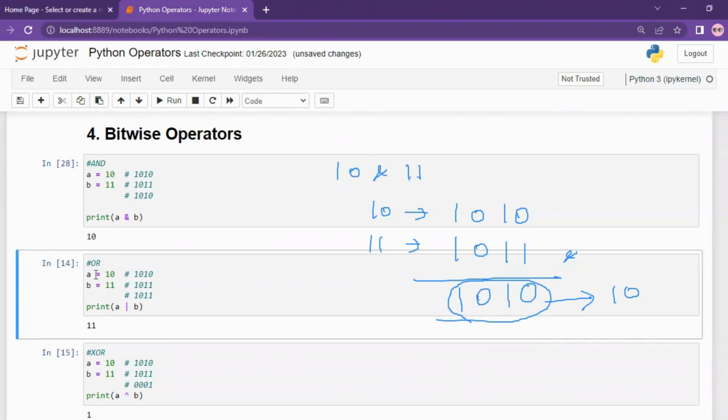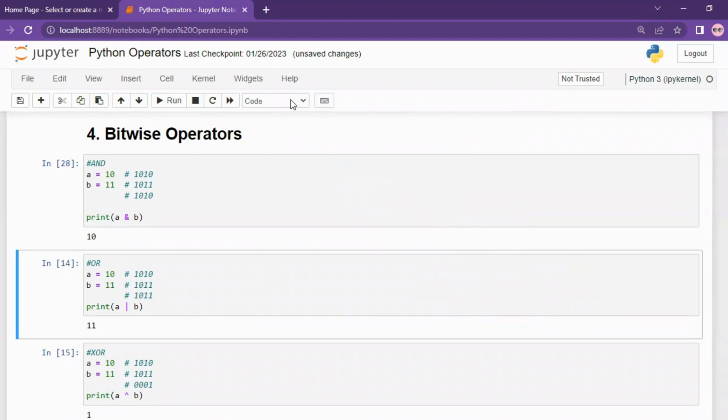And the next one we have here is the OR operator. OR is quite the same. So we're going to perform the OR operator on 10 and 11. Again, this is going to get converted into binary. So that would be 1010, and 11 would be 1011. This line would represent the OR operator.